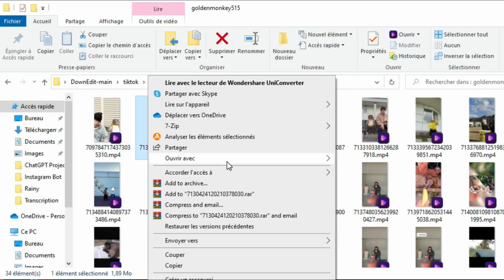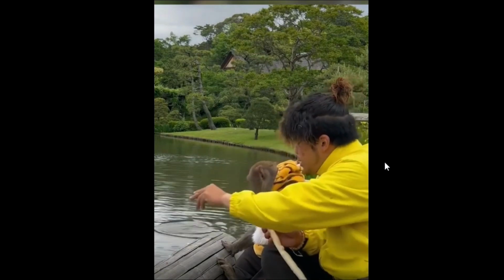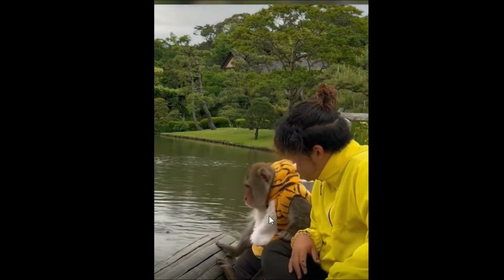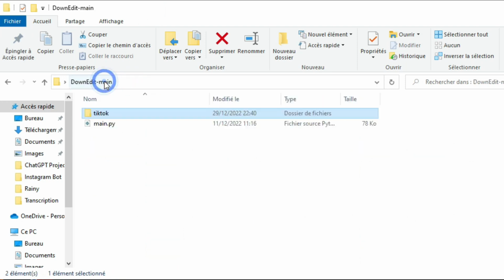So as you can see, this video does not have the TikTok watermark, which means the script is 100% working. Let me play another video for more proof. Okay guys, let's move on to the next step, where we need to make some edits on those videos.